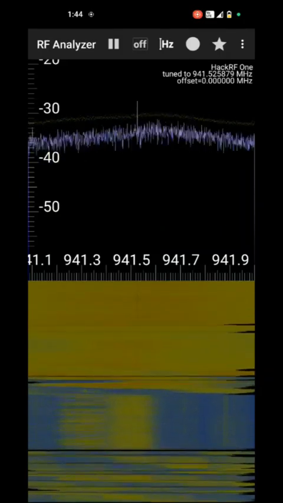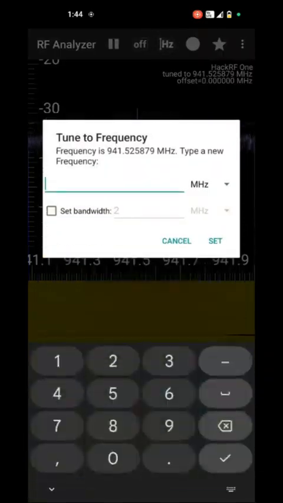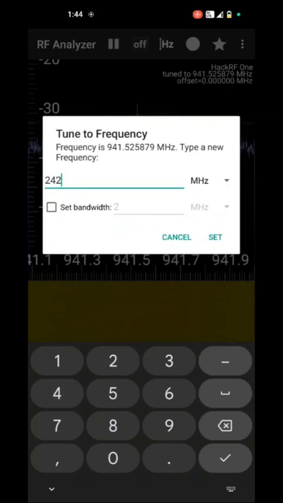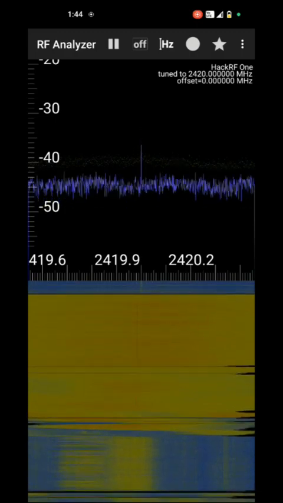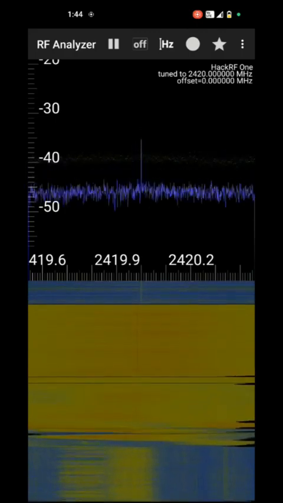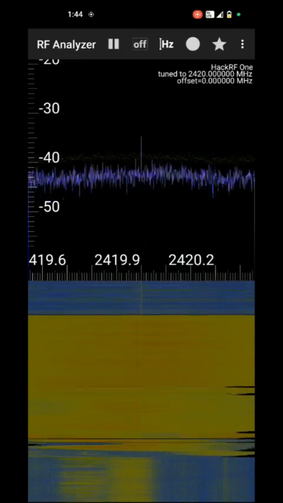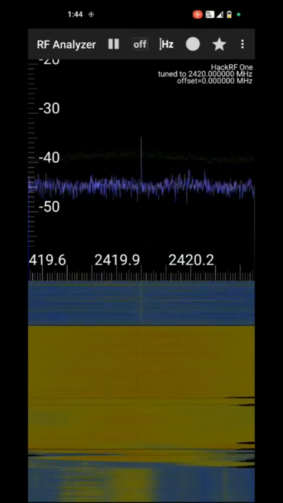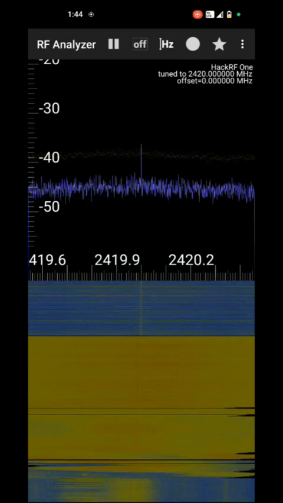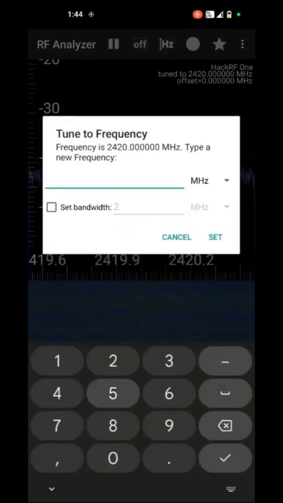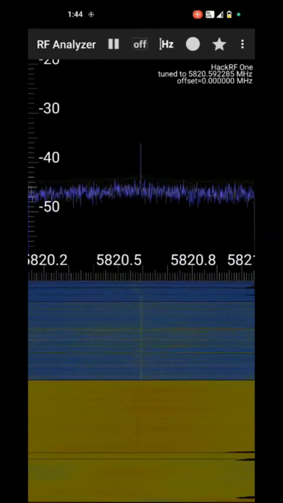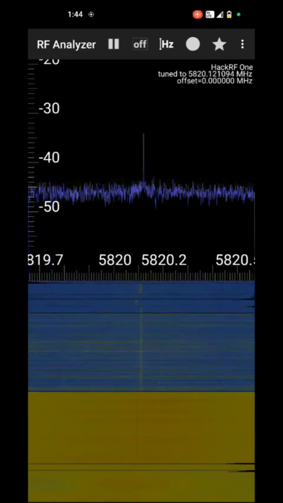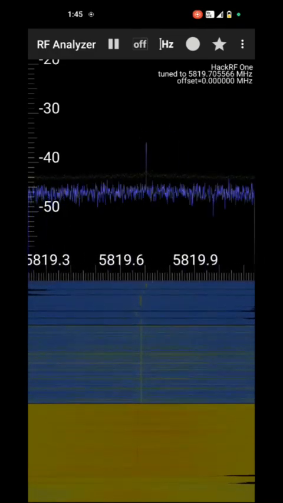Since I have HackRF, I can go into the 2420 band, which is actually your Wi-Fi band. So I can also explore this as well. Since I'm running, I think right now, 5.8, I can also explore that as well. So the 5.8 gigahertz band is also there. 5820. And since I'm running HackRF, I can also explore Wi-Fi at the 5 gigahertz band.